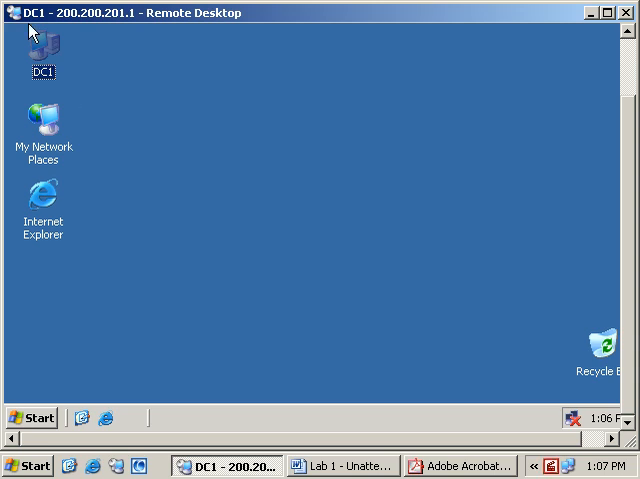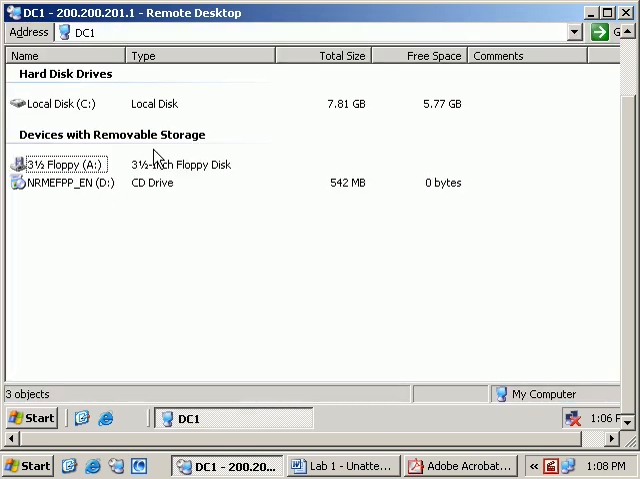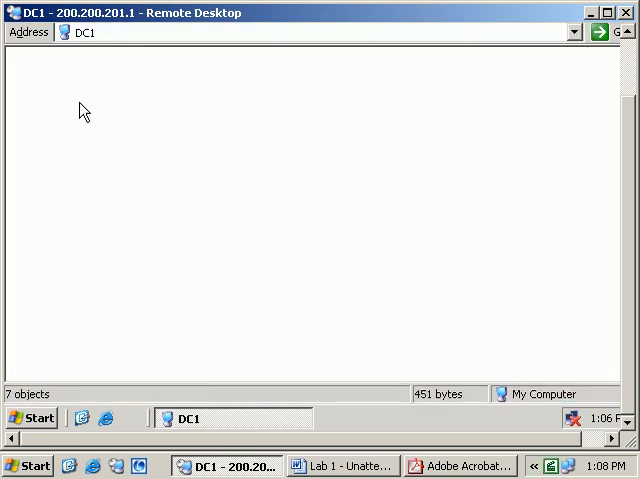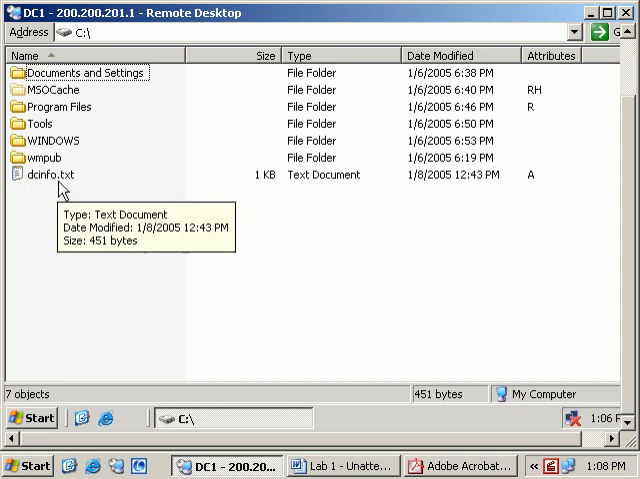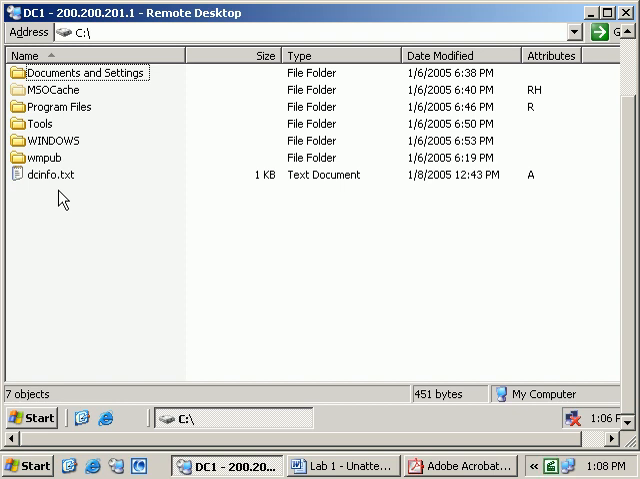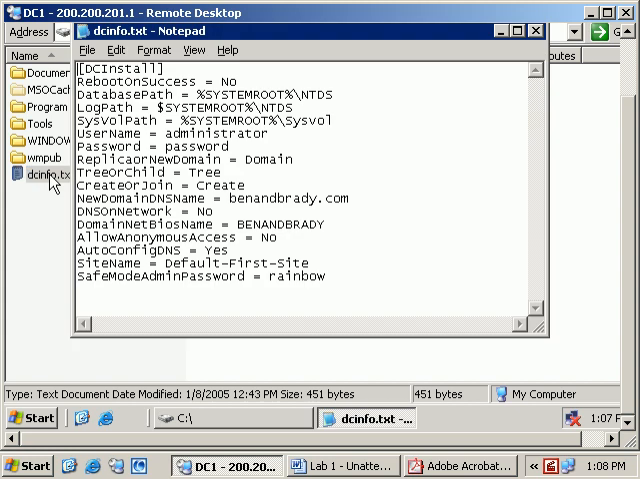So what I'm doing now is taking you to DC1, and on DC1 I have already created a file, and I've saved the file on the root of the C drive. I've called this file dcinfo.txt. This will be our answer file. So once again, our answer file is called dcinfo.txt. I'm going to double click on it so that we can relate the two together.